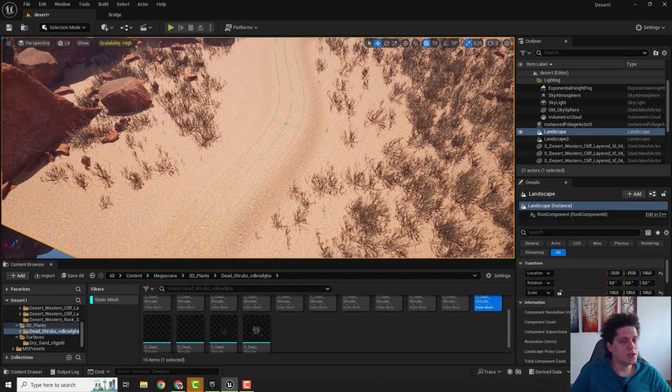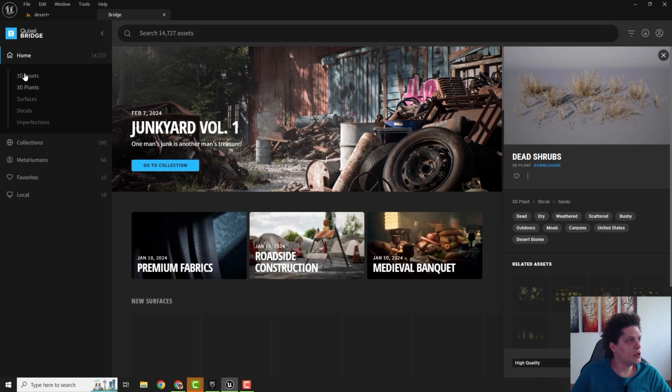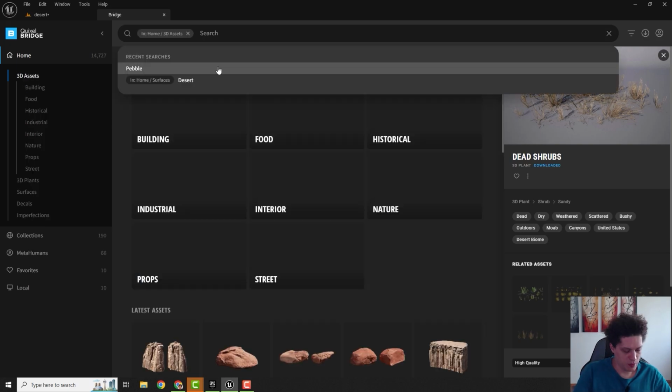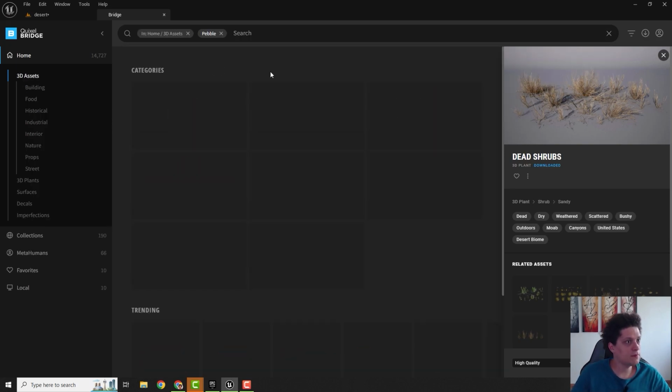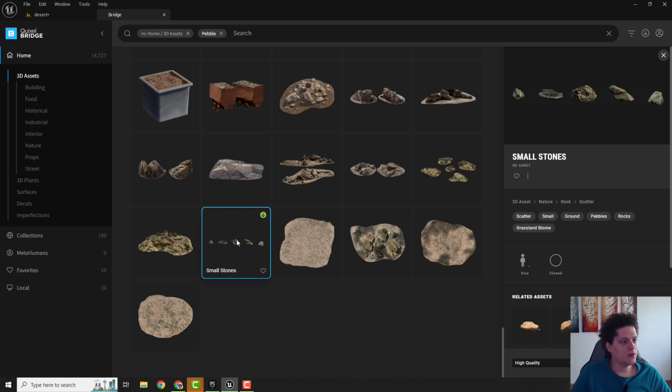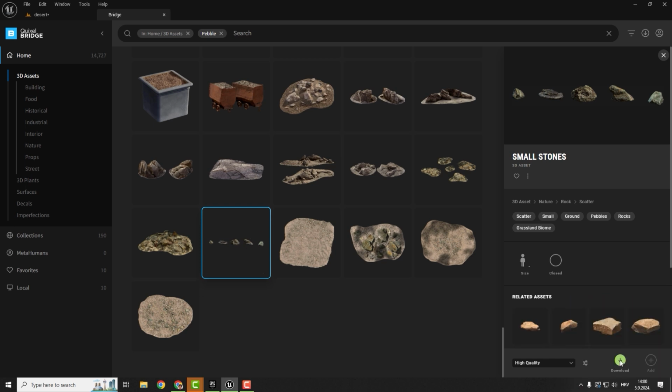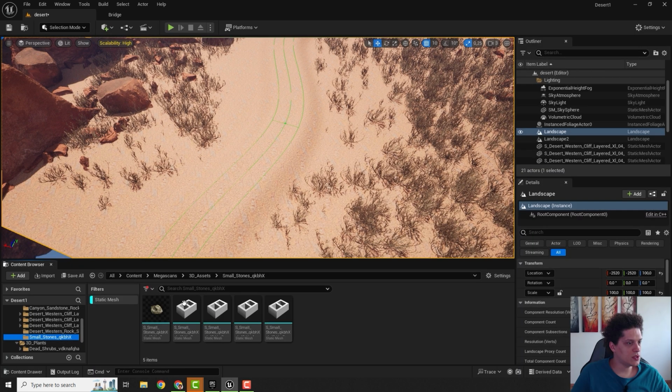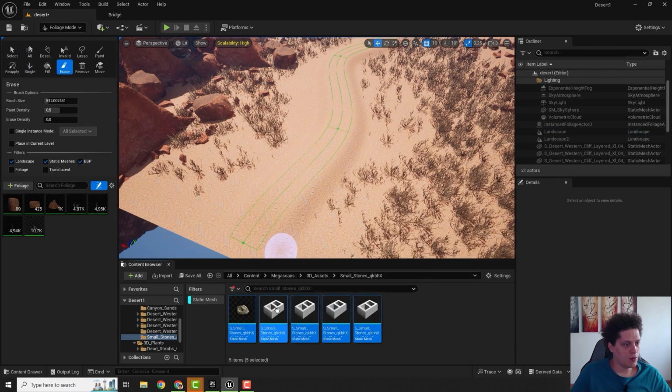Also, we can add some pebbles. Go to Bridge, go to 3D assets and type in pebble here. And you can see over here, if you click small stones, so let's download these small stones and click add. And if you go over here, you can see the small stones over here. So let's go back to the foliage tool and let's select them all.